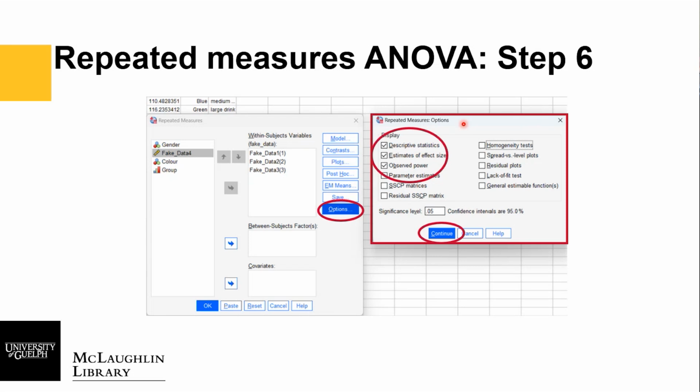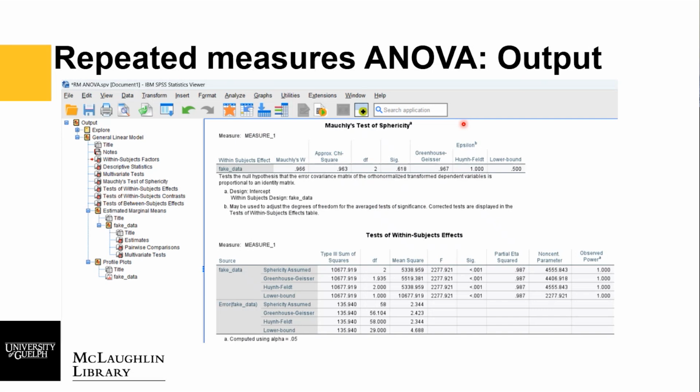And then you've done everything you need to do. You've moved your variables to the within subject variables box, you've made some plot selections, you've asked for estimated marginal means, and you've selected some things in options. When you're ready, you can click OK. If you have done all of that, you will get the repeated measures ANOVA output that looks something like this.